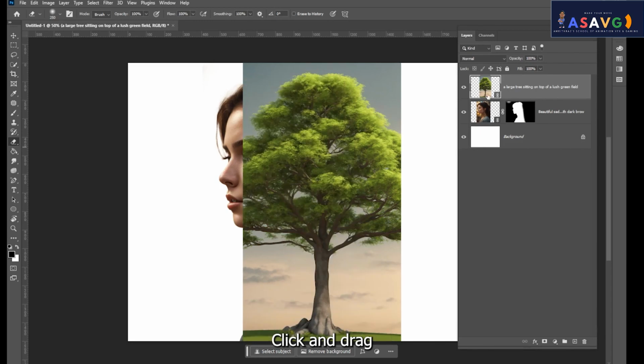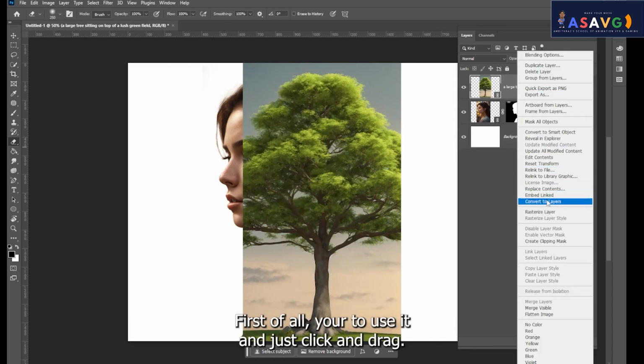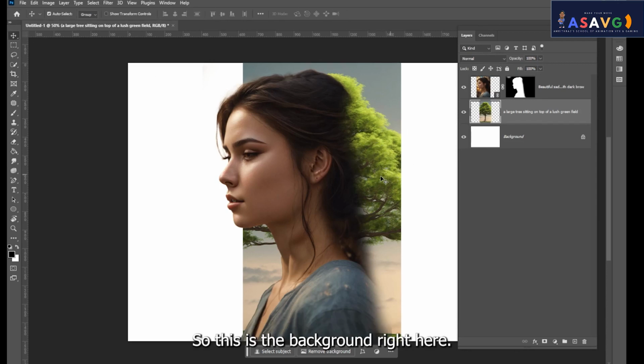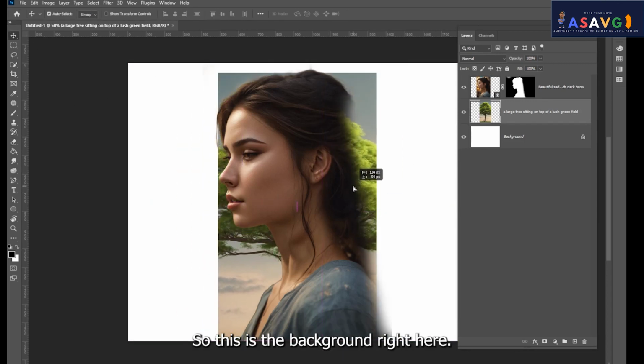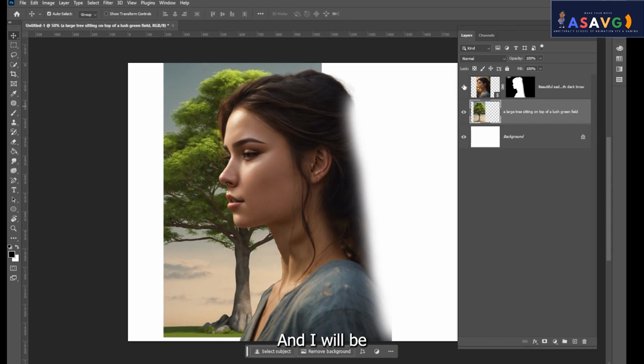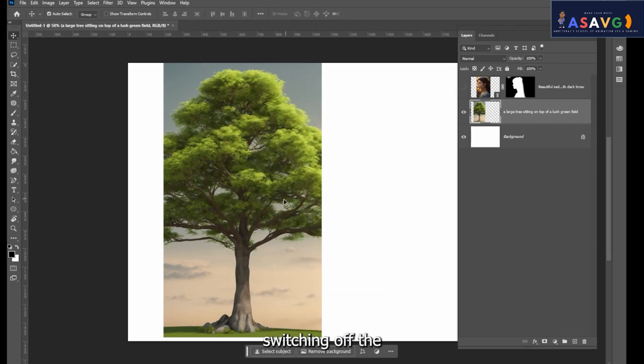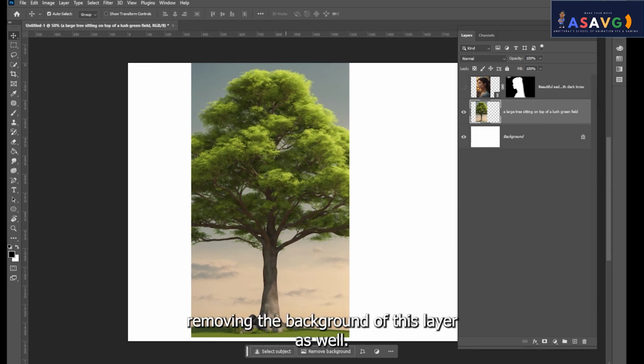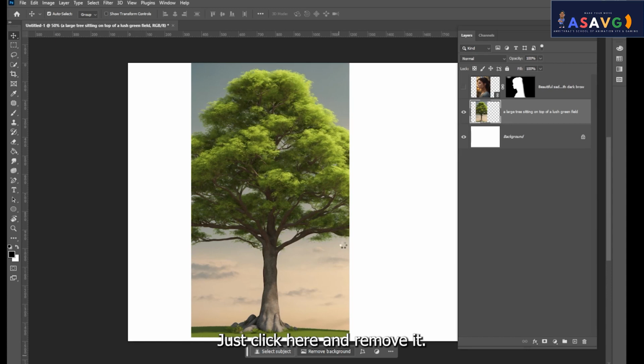Click and drag, right click. First of all you rasterize it and just click and drag. So this is the background right here. Okay, and I will be switching off the girl's picture, and I will be removing the background of this layer as well. Just click here and remove it.